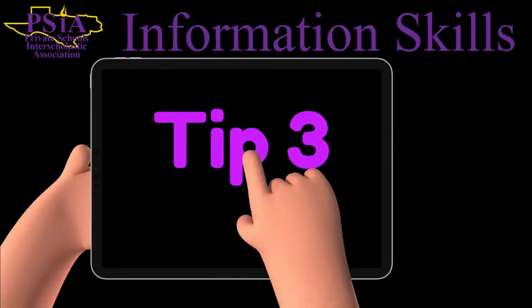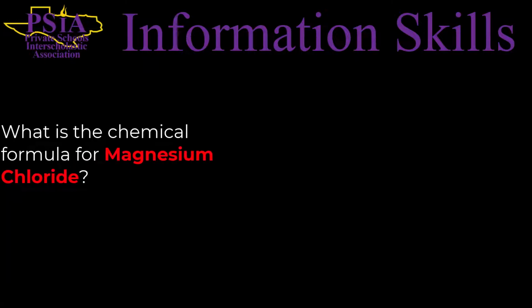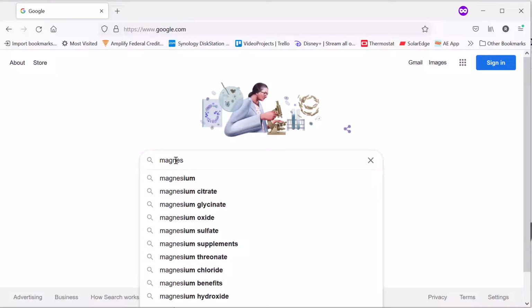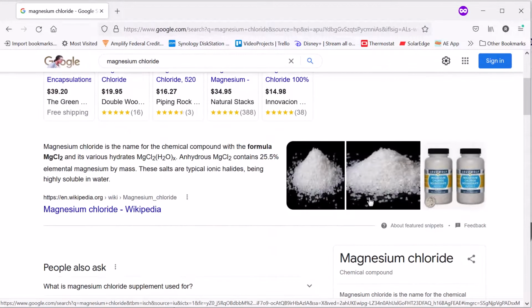Tip number 3. Consider search engine suggestions. Back to the question, what is the chemical formula for magnesium chloride? I was partway through entering magnesium when I see Google suggests magnesium chloride. So I will stop typing and click on that link. It will bring up a web page, and it happens to have the chemical formula listed.